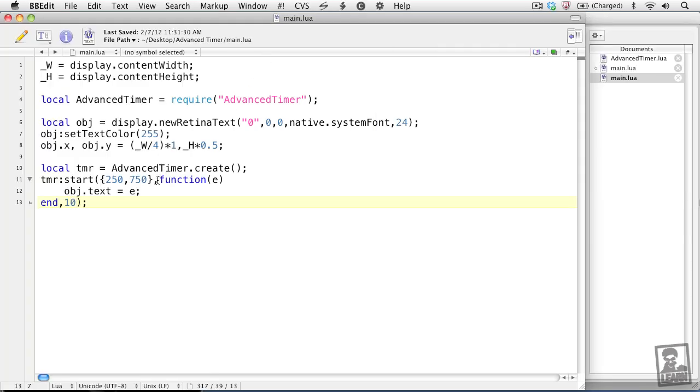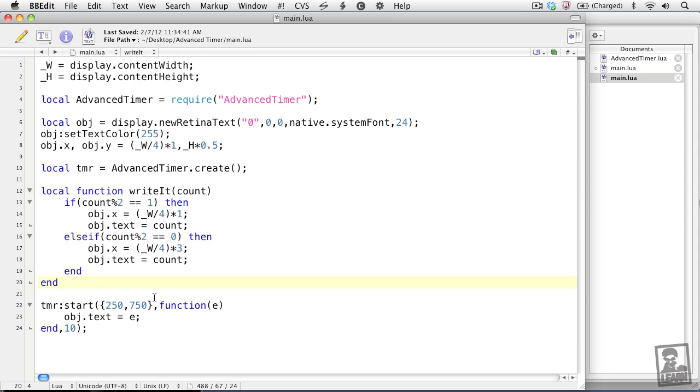Last, we'll substitute this anonymous function with an external function to call. To save time, I'll copy the function and paste it above the start method. Now we'll substitute the anonymous function with the method. Count in this particular case is the count that's fed from the timer. So what we're doing is we're alternating between two different counts. If the count modulo 2 is 1, then we'll have the object appear towards the left. If count modulo 2 equals 0, we'll have it appear towards the right. This will cause an alternation of left and right, odd and even numbers.